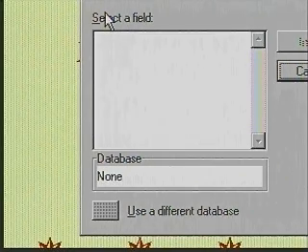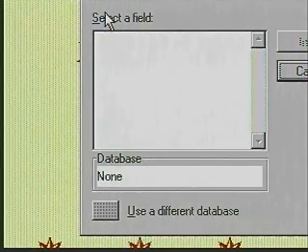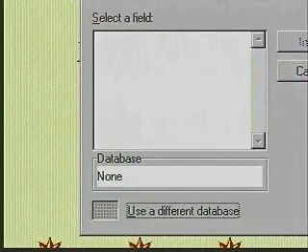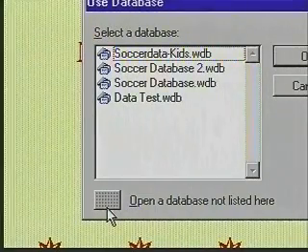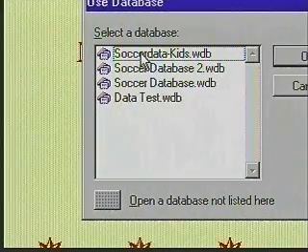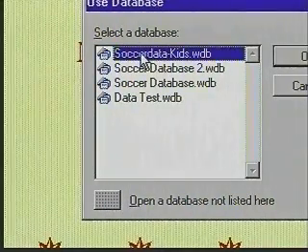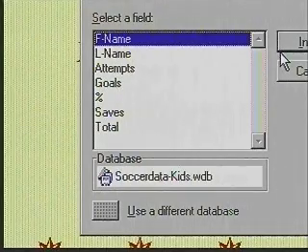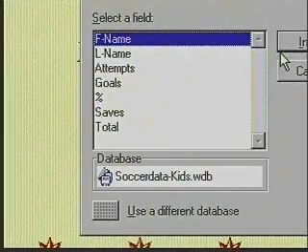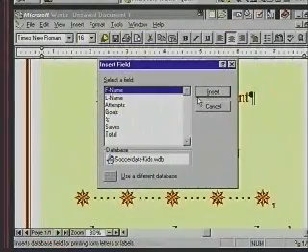No database files are open, so click on the Use a Different Database button. When the database selection window appears, click on the Soccer Data-Kid title. Then click on the OK button. Make sure the first name title is highlighted in the Insert Field dialog box, and then click on the Insert button.